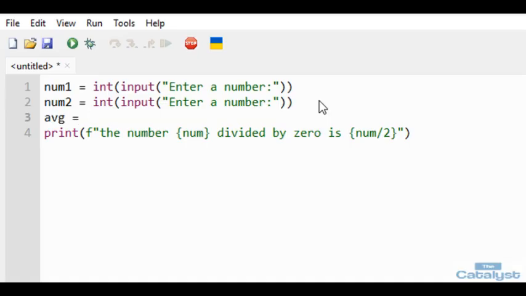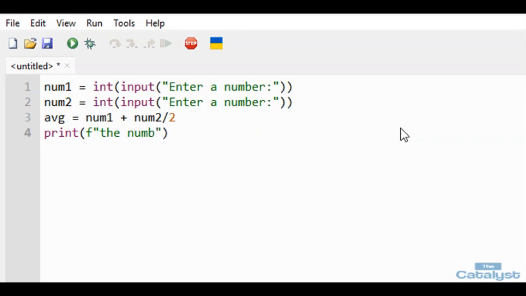AVG equals num1 plus num2 divided by 2. And then I will print: the average of num1 and num2 is average.